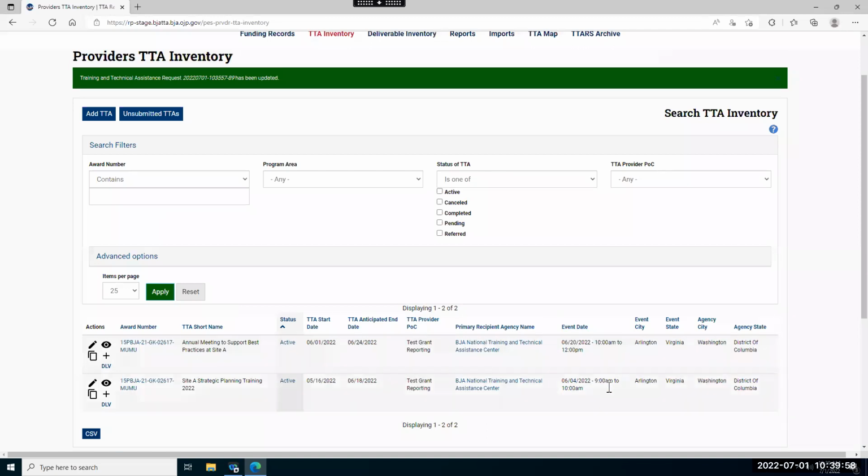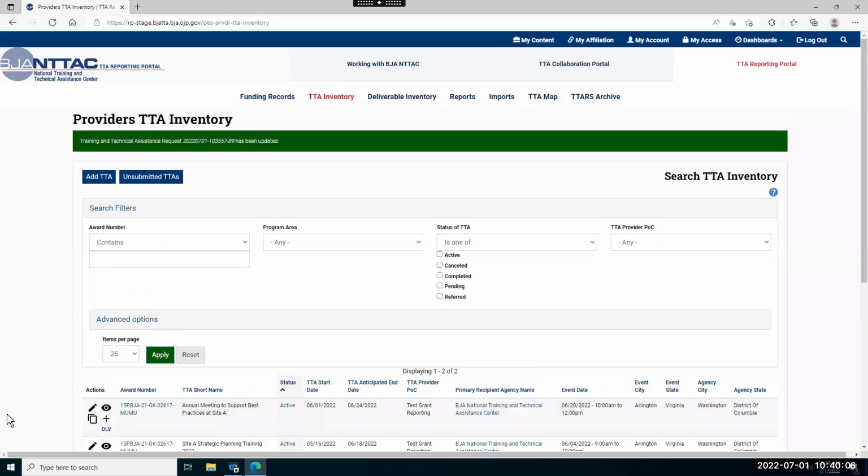Let's say that a couple of weeks have passed and our activity is now complete, and we want to come back into the portal to update our activity. You can do that a couple of different ways, but I will be doing it today through the TTA inventory page. So we'll come here, find the TTA activity that we wish to update, and click the pencil button.